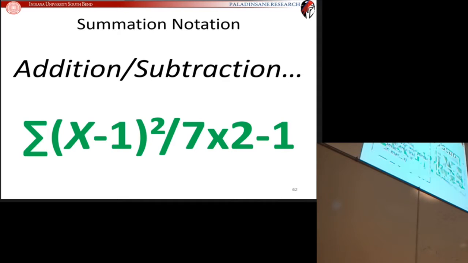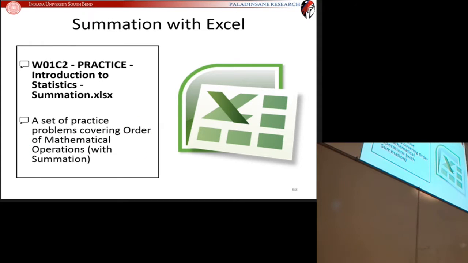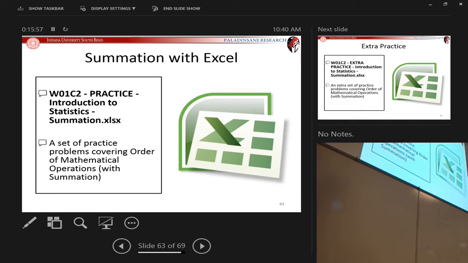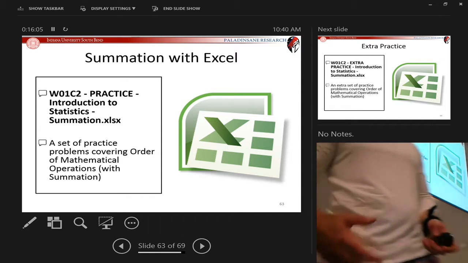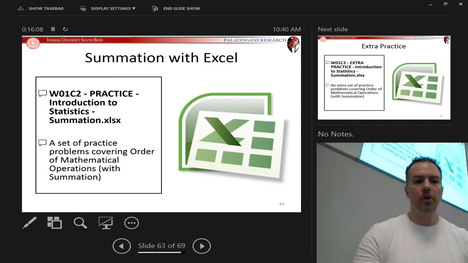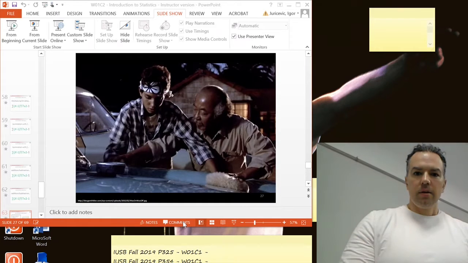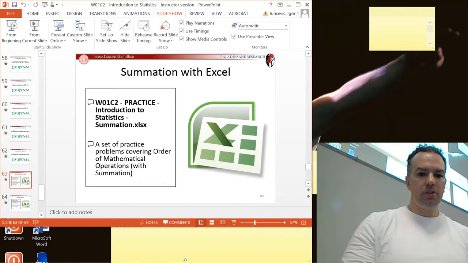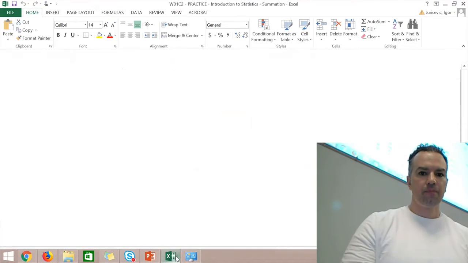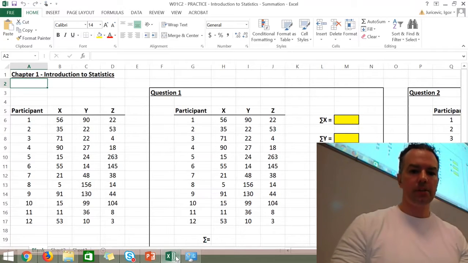All right, so enough of hearing about this. Let's actually do this. So what we're going to do right now is I'm going to pull up an Excel sheet, and we're going to do some of these problems in Excel. If you haven't already, the file that you're looking for is W01C2, so that's week 1 C2 practice, not the extra practice one, the practice one, Introduction to Statistics Summation. So if you haven't already, open that up, and we will check that out and see how you can use Excel to answer some of these questions.